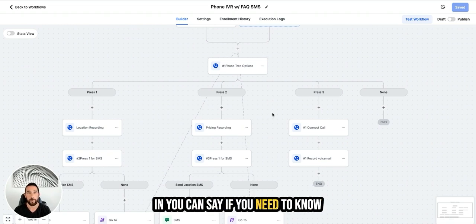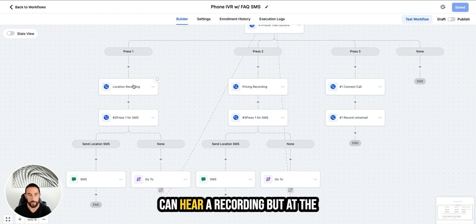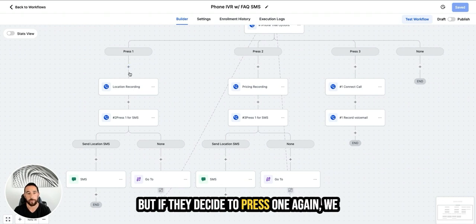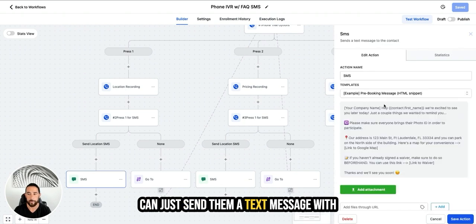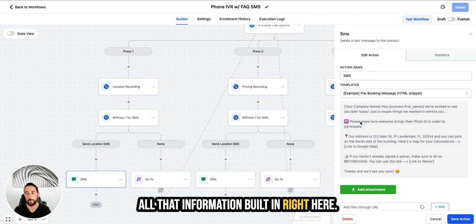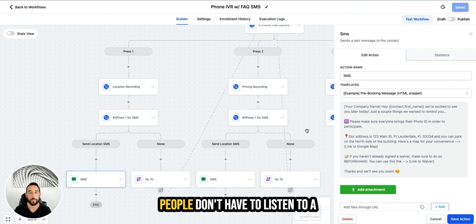People call in, and if you need to know our location or where to meet, press 1. Then they're like, okay, great, that's exactly why I was calling. They can press 1, then they can hear a recording. But at the beginning of that recording, you say, or to get a text with our location information, press 1 again. And then what can happen is that they can still hear the audio recording of where you're located and all that. But if they decide to press 1 again, we can just send them a text message with all that information built in right here. So that way people don't have to listen to a recording and hopefully write it all down, or forget it, or whatever.